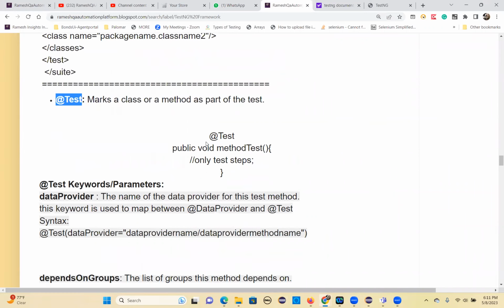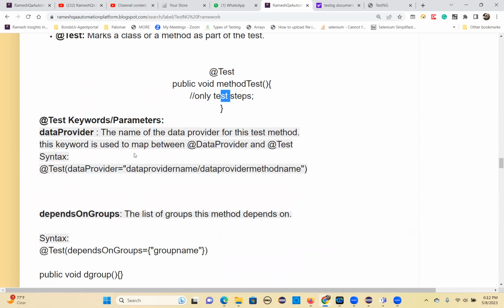So how to write @Test? Public void method name, and you can put all the test steps here. So this will be treated as a test case. Then what are the keywords you can use for the @Test keyword?